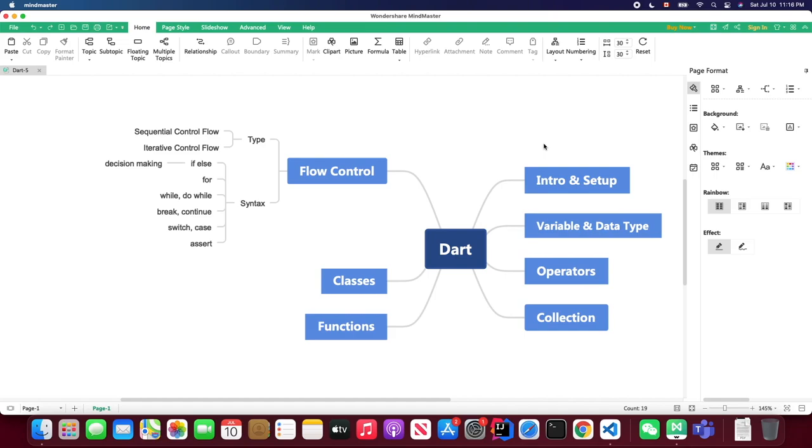If you haven't checked my previous lessons, feel free to check my previous videos about learning Dart, how to set up the environment, how to declare a variable and some basic data types, how to operate between two operands, and some knowledge about collections. In today's video, we are going to talk about flow control in Dart. Without further ado, let's get started.